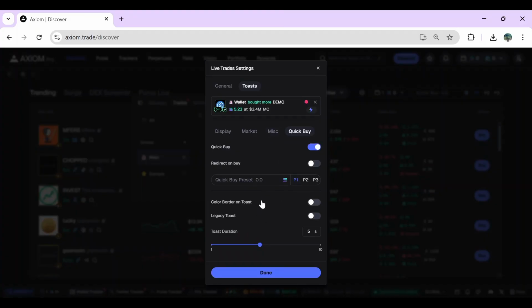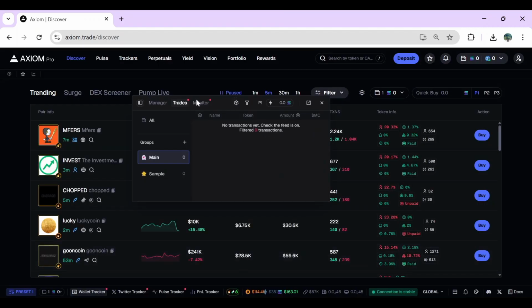And then lastly, when you're done with it, just click on done on the bottom pane. So once you're done with that, that's it. That's how to set up your Toast in Axiom Trade.